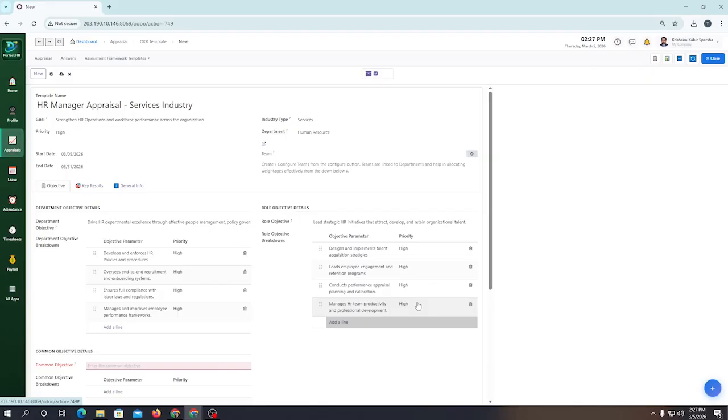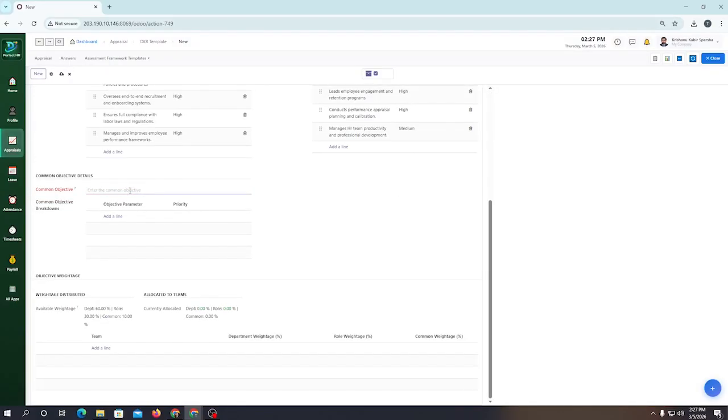In the next tab, I am filling the common objective details. I will name it Demonstrate Organizational Citizenship by Contributing to Cross-Functional Goals and Institutional Effectiveness. I will give 4 parameters for this as well: aligns departmental goals with overall organizational strategy, ensures cross-functional collaboration and communication, monitors and reports KPIs to senior management consistently, and positively manages departmental budgets and resource allocation efficiently. I will give these a medium priority.